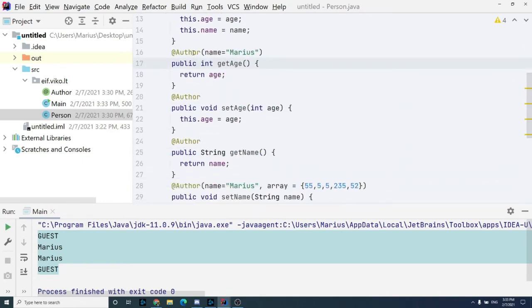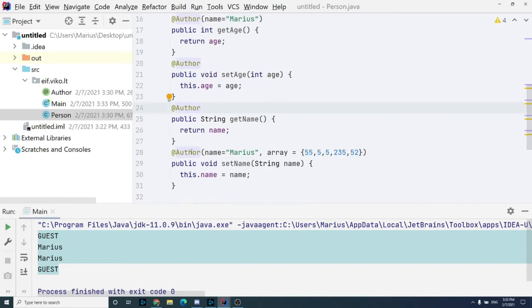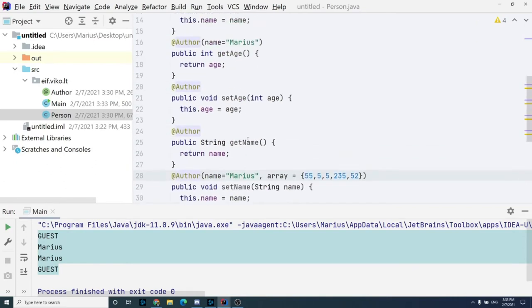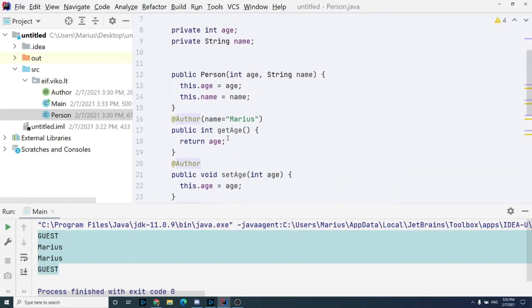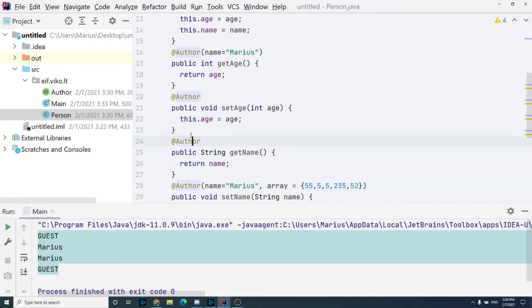For methods, we have Marius, guest, guest, and Marius. Yeah. Two Marius and two guests.